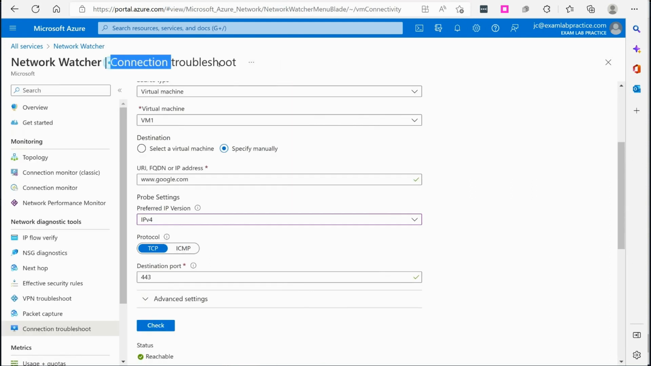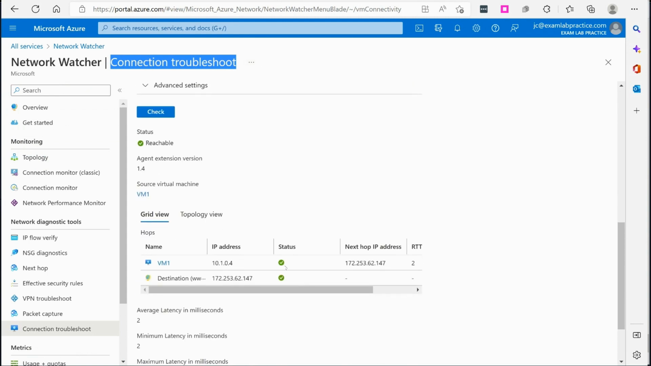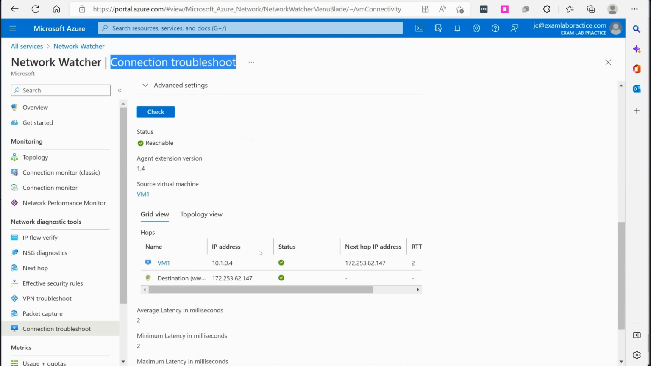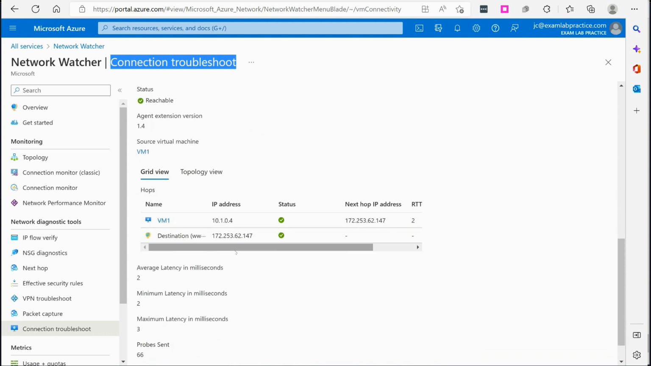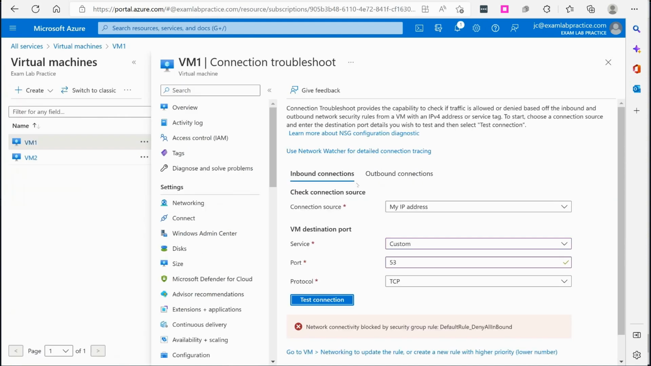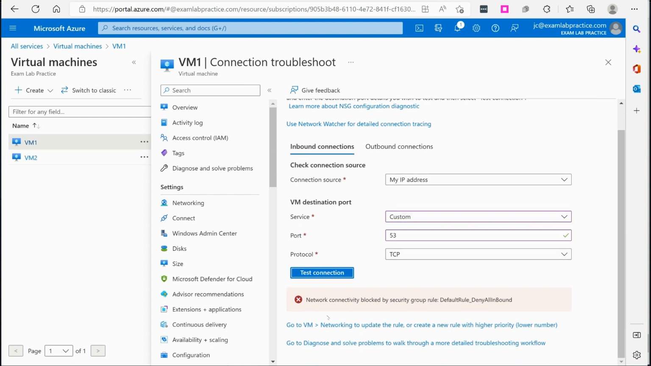So going back over to the Network Watcher and looking at connection troubleshoot, you can see that this virtual machine will be able to connect to www.google.com on port 443. So it was able to get to the destination. We can see the latency and all that. And then going back over here to VM1 connection troubleshoot, you can see that it was not able to validate connection with 53. And the reason for that is because we have no NSG that's going to allow port 53 open.